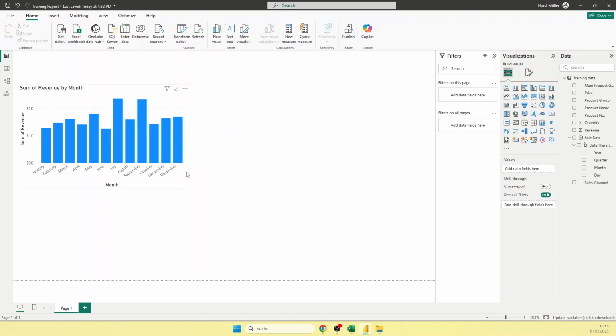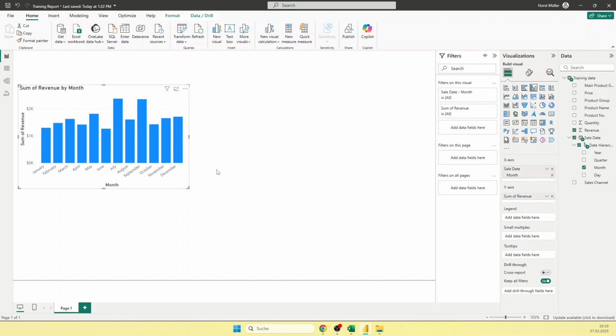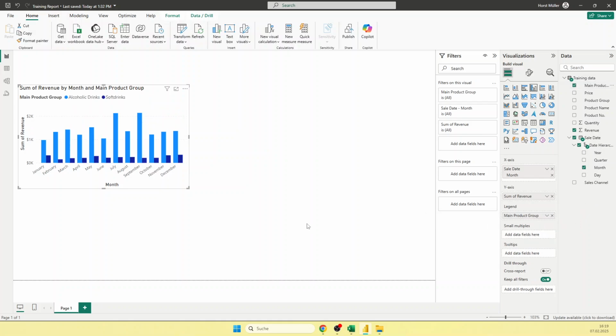Well, all these diagrams work pretty much the same. Depending on what diagram type you choose, you have slightly different areas of where you can put data. For example, in this case, we could take the main product group and place it as a legend.